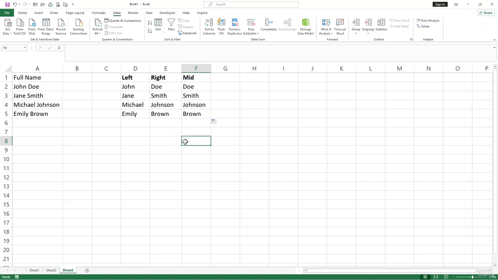So there you have it. Text to Columns and data parsing techniques are powerful tools in your Excel toolkit. Experiment with different scenarios and data formats to become a true Excel master.